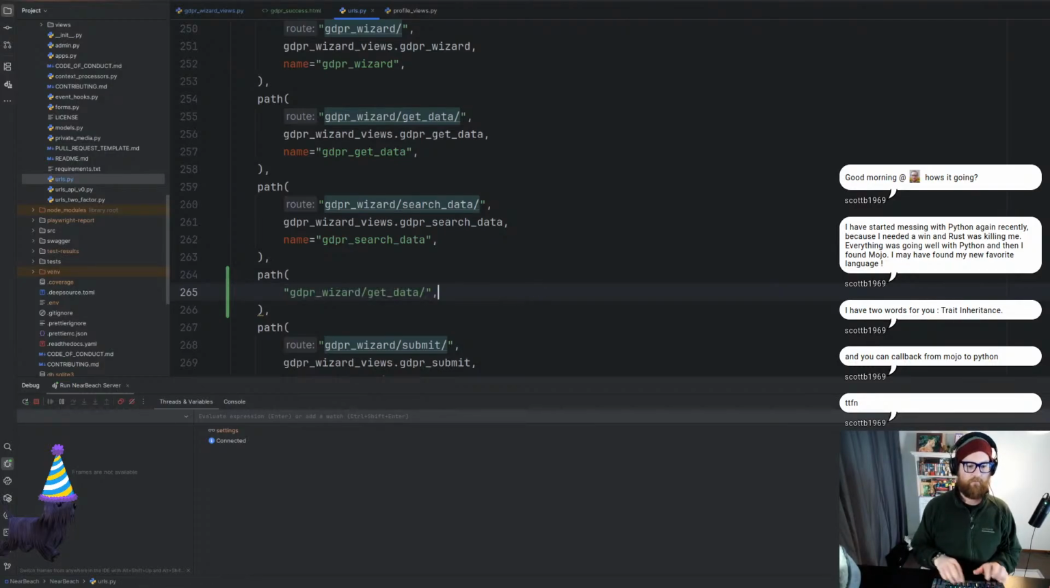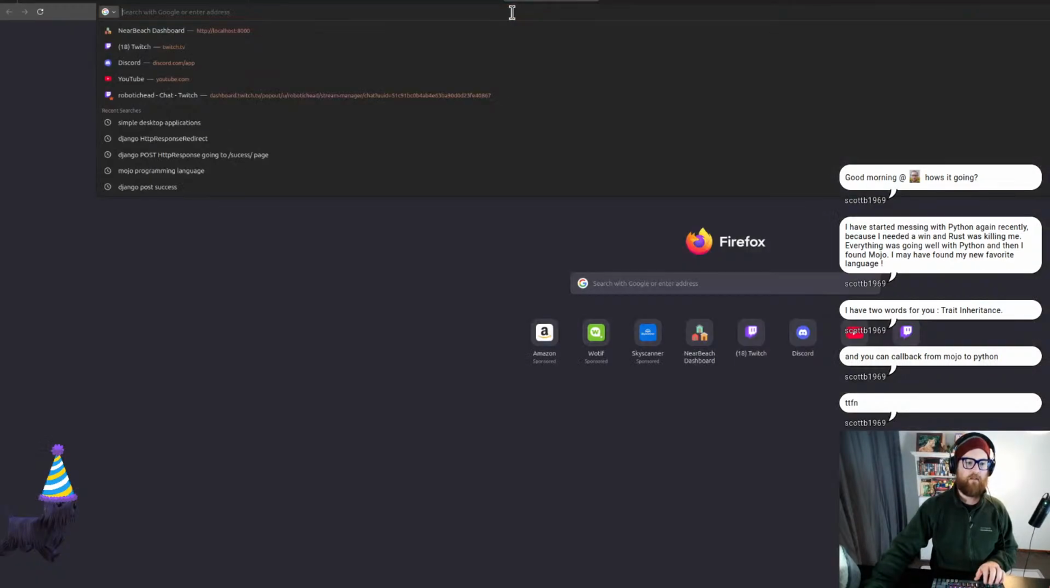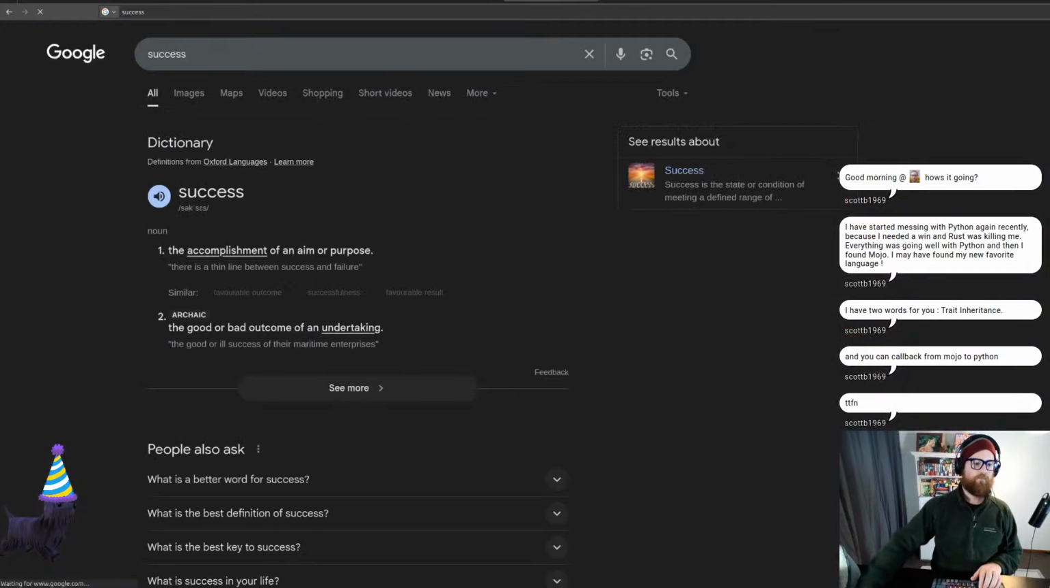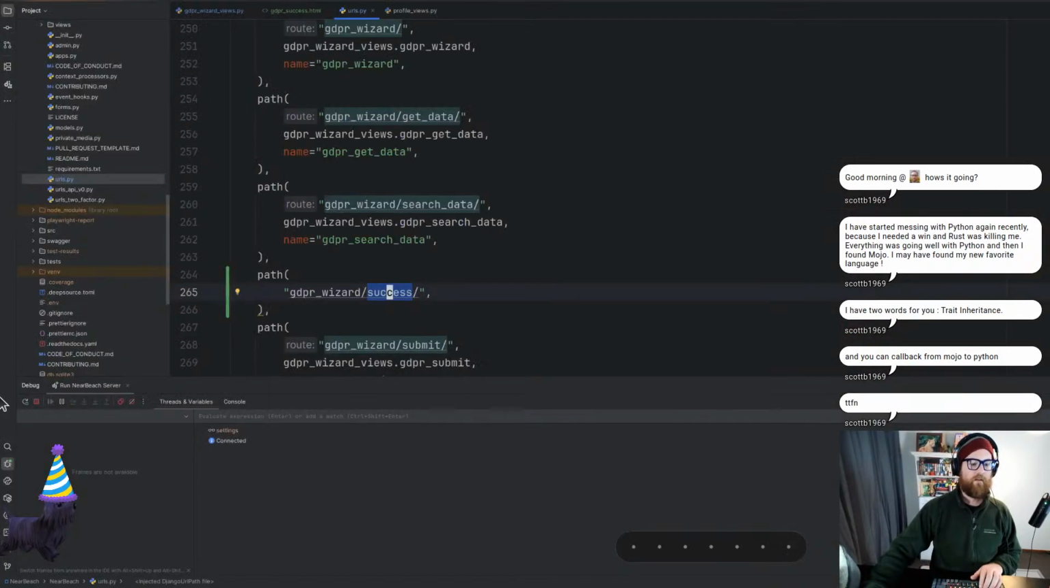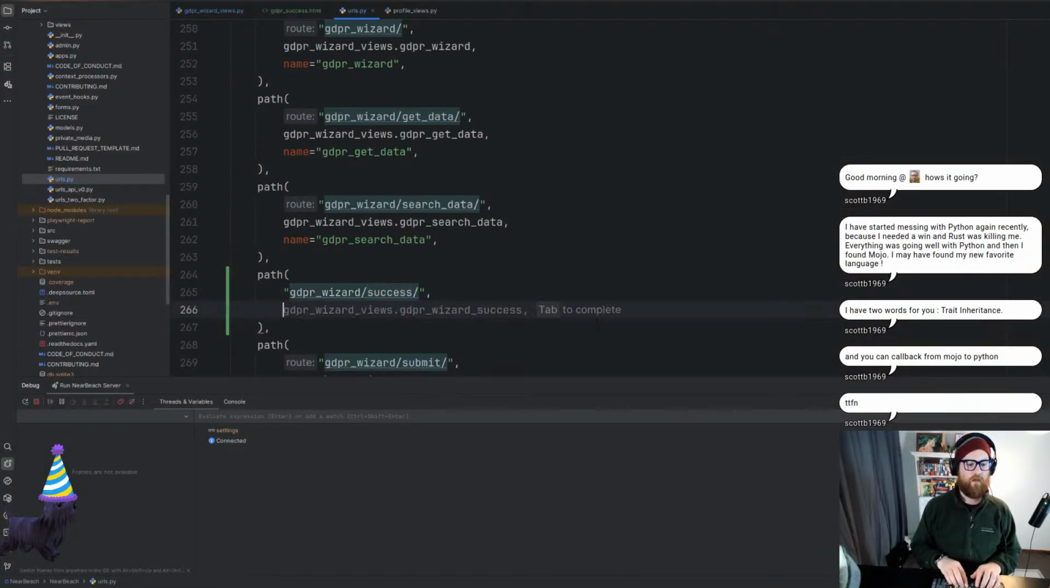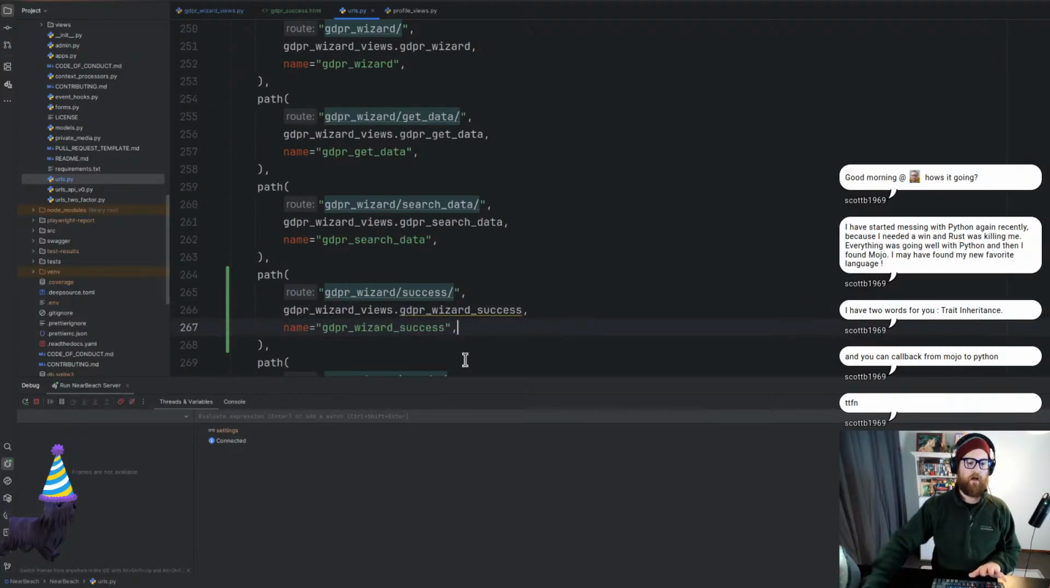All right, GDPR wizard, we're not going to get data. We are going to be success. Did I spell success right? No, I didn't. Actually, now I'm second guessing. Give me 2 seconds. I'm terrible at spelling. All right, I got it. Yep. That will be GDPR wizard success, name equals GDPR wizard success.